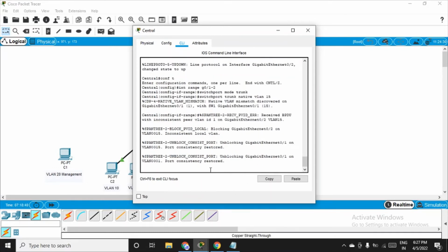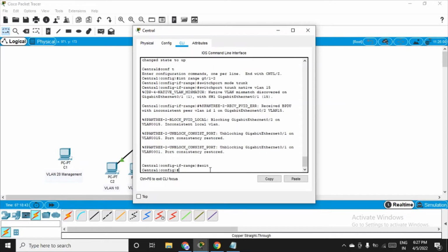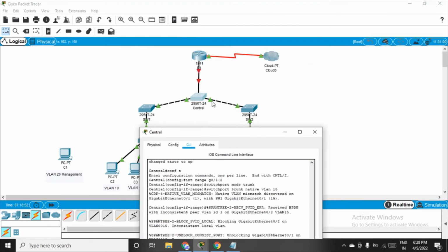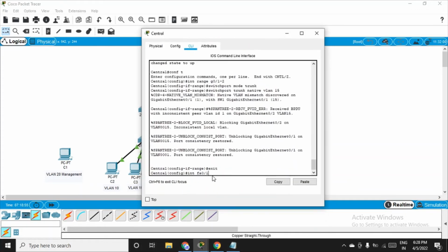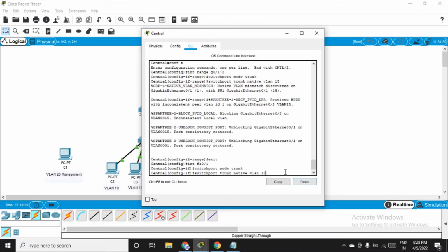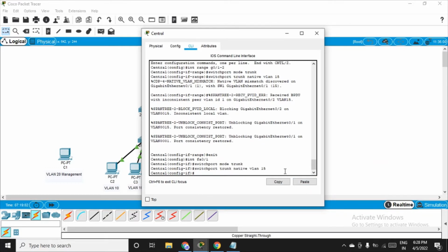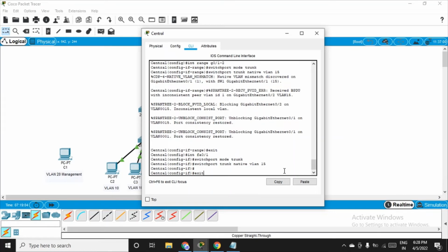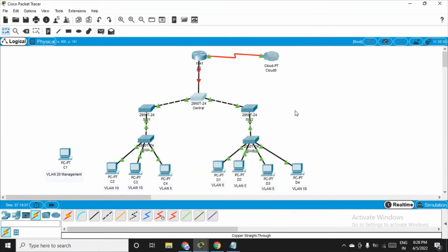Now we have to again exit from this mode. Now we have to change the interface to fa0/1, the interface through which the central switch is connected to the router towards north. So click enter, and the same, paste it, and we are done. So we are done setting up the trunking part here on all the switches, setting up virtual LAN number 15.